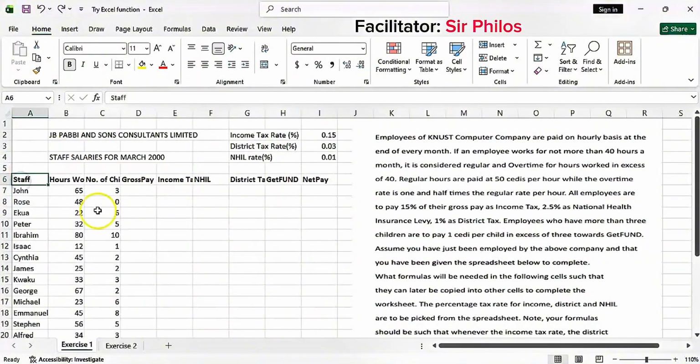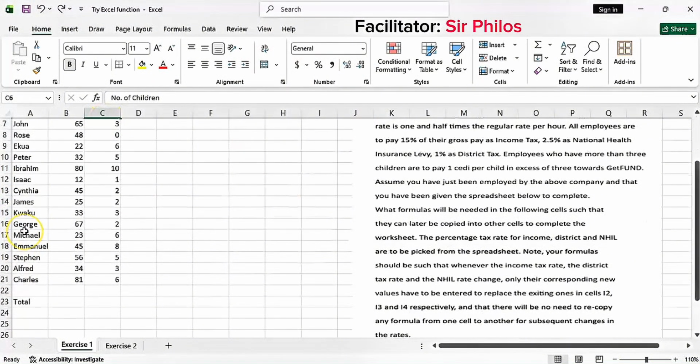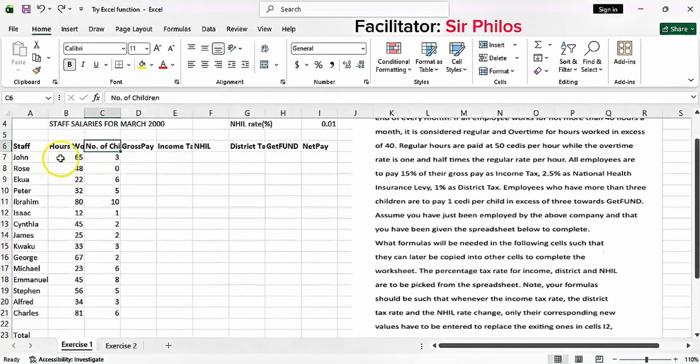Now you just enter all these values in your Excel. Okay, take your Excel. You see, in cell B2 I've entered the company name, and something like that. Then cell B4 you enter this value also, staff salaries for March 2000. Then cell A6, that's where I've written staff, B6 hours worked, C6 number of children, like that. So you enter all these values. Okay, you can pause after this class. If you are rewatching the recorded video, you can pause it and take your time and enter the values in the Excel sheet. Is that okay?